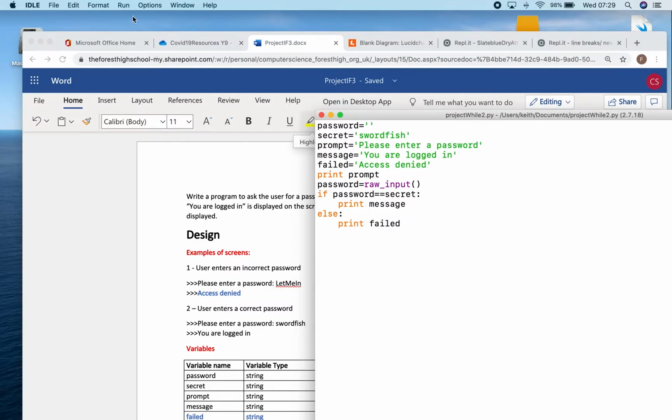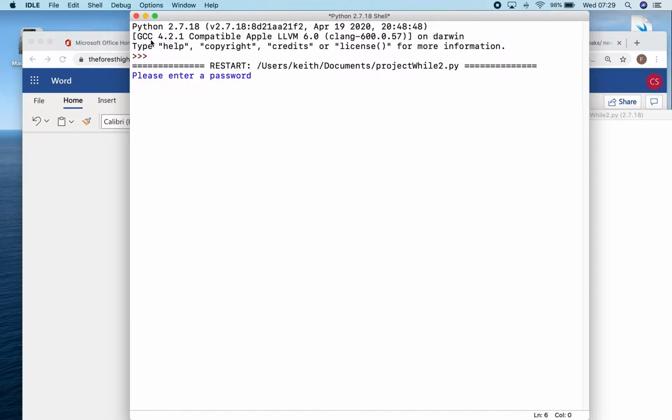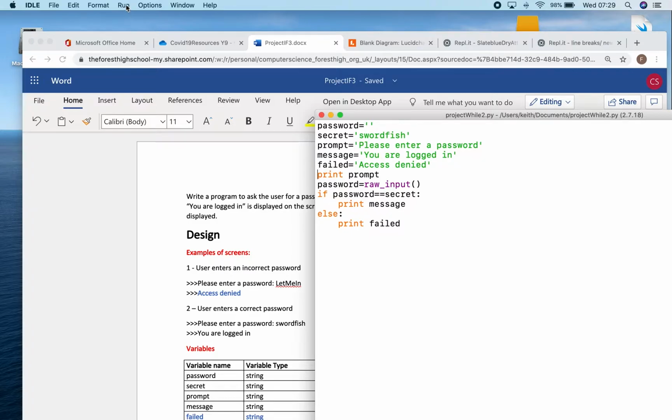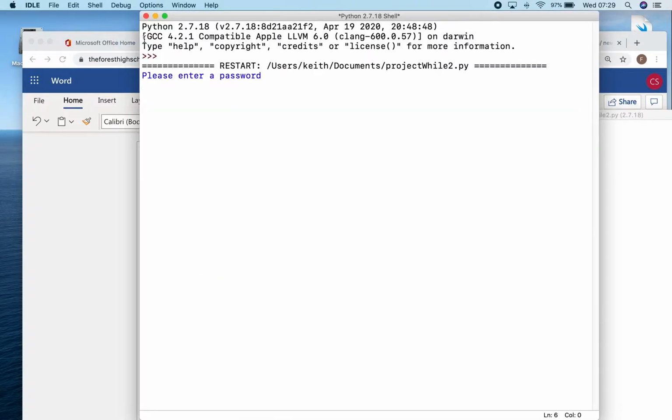If I choose run and put in a blank password, it says access denied, as it's supposed to. Brilliant, but the program stops, and that's not so good. So I have to stop the program and run it again to have another go. So this time I'm going to just put fish for my password, access denied, and the program has stopped again.